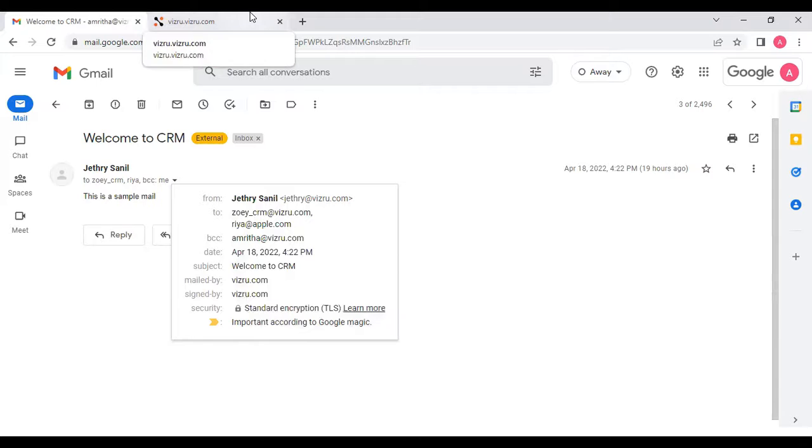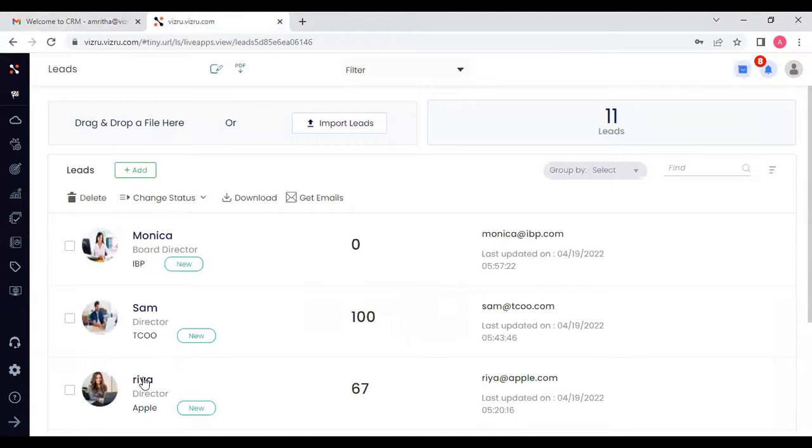Ria@apple.com. Let me go back to my CRM application. So here we can see Ria has been successfully added. So Ria from Apple company, we can see the email address ria@apple.com has been successfully created. This is how we can add a new lead through multiple ways.